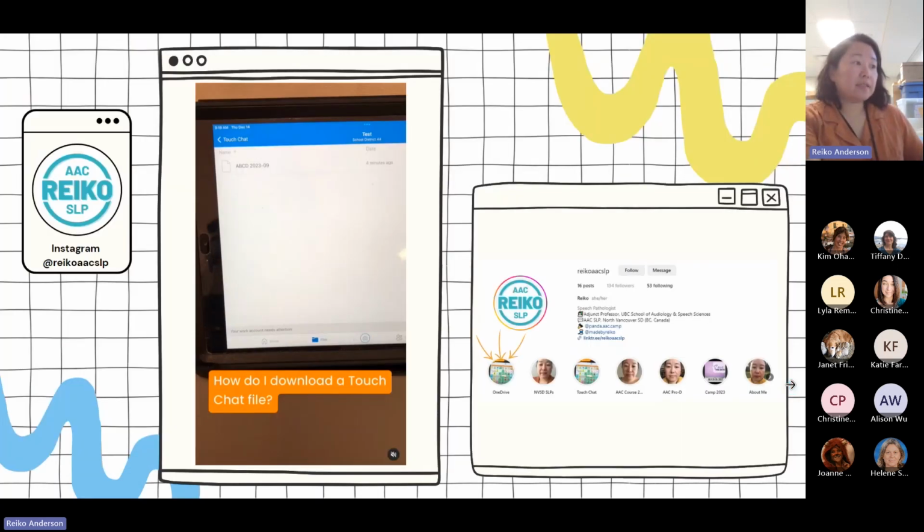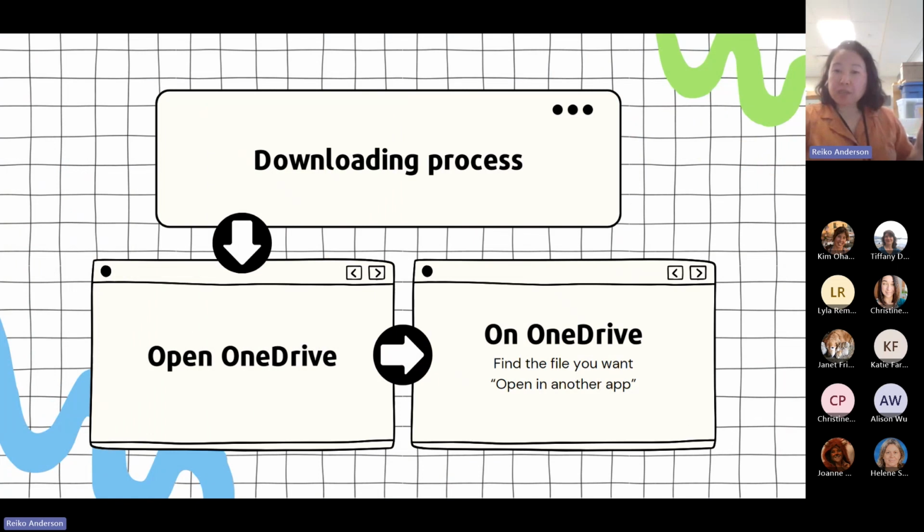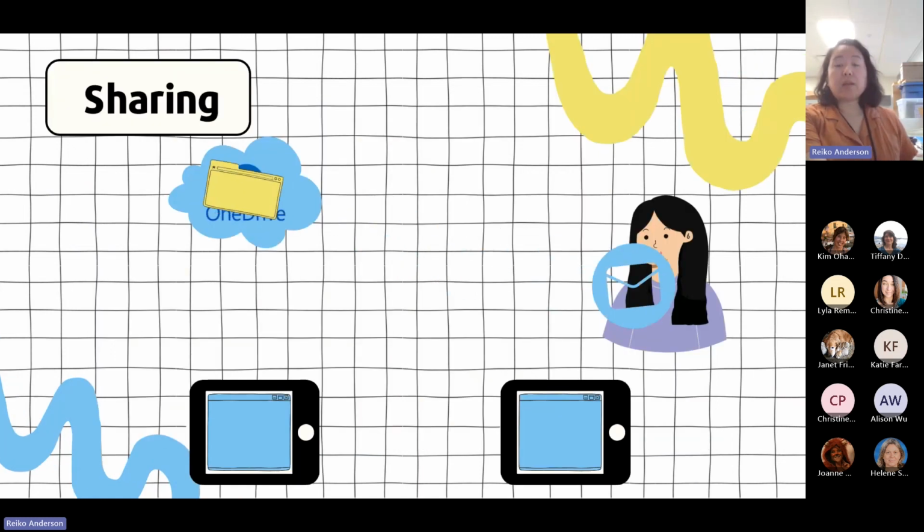All right. And if you are a person that prefers written information, then we have this slide for you as well. So the downloading process is you open the OneDrive, and then on OneDrive, you find the file you want, and then you open it in another app. Okay.